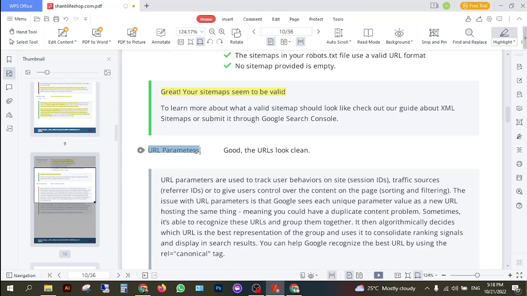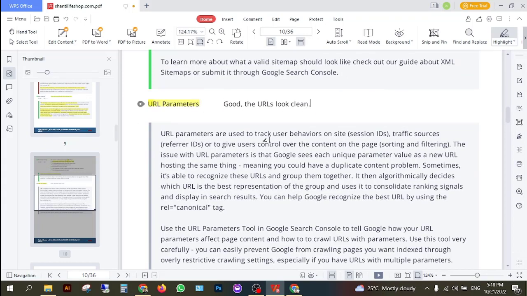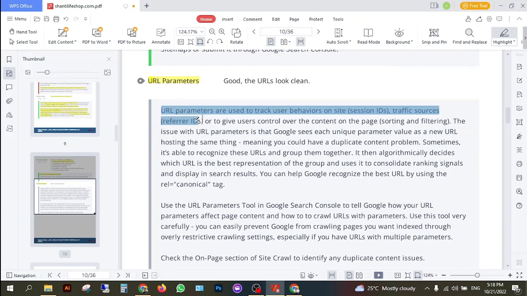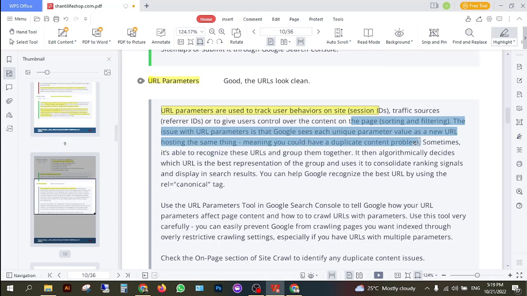Okay, so there is URL parameters, informational. This is good, the URLs look clean. So this is for informational purposes. URL parameters are used to track users' behavior on site, session IDs, traffic sources, and referrer IDs, or to give users control over the content on the page, sorting and filtering. So the issue with URL parameters is that Google sees each unique parameter value as a new URL hosting the same thing, meaning you could have a duplicate content problem.